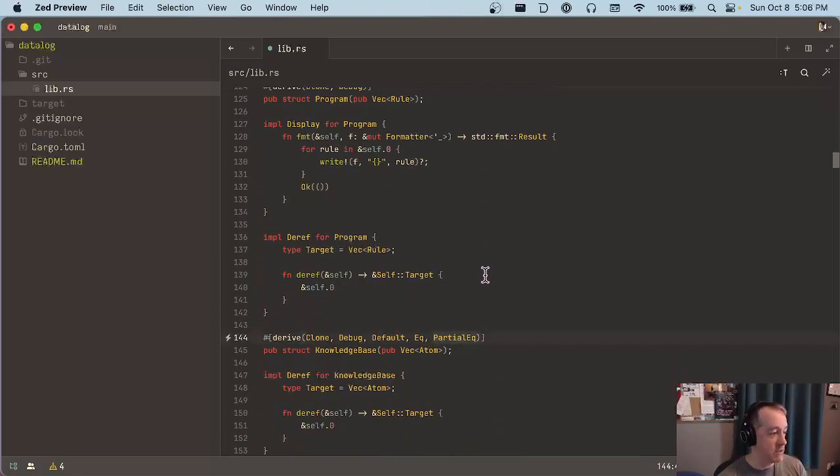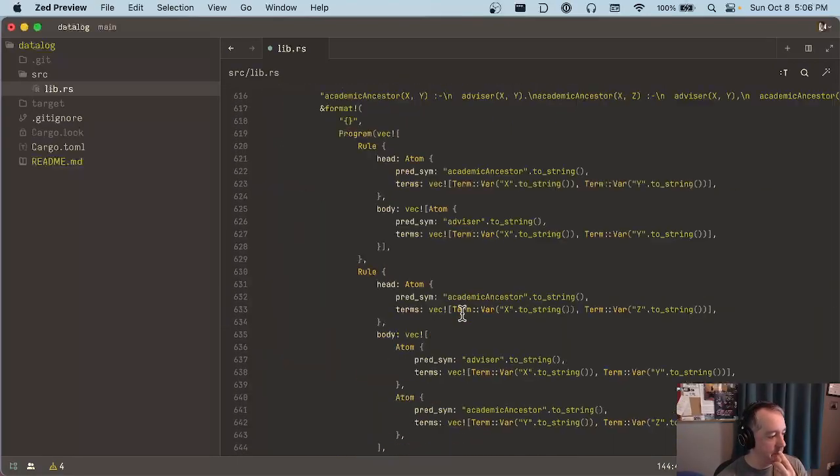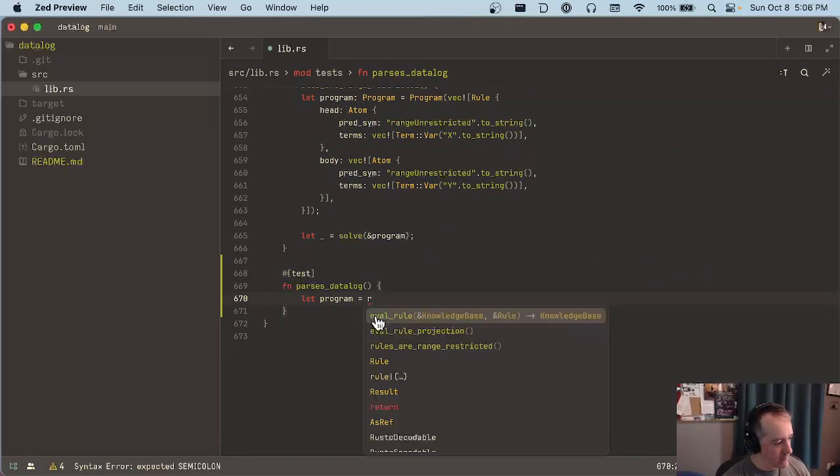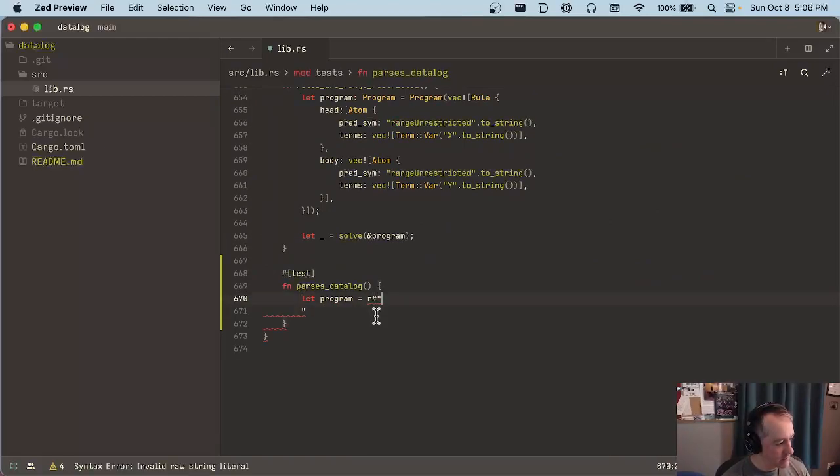What we can potentially do is make a new test. And we'll say let program, and we're going to make a raw string.